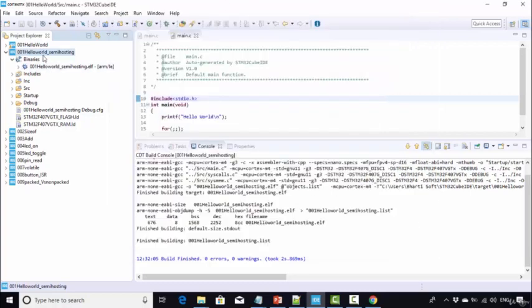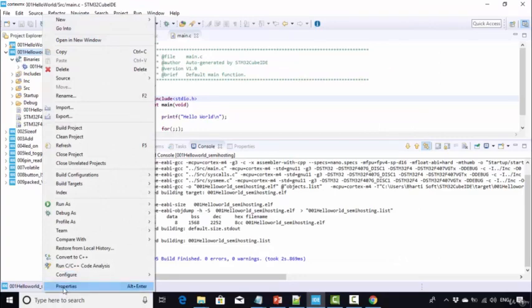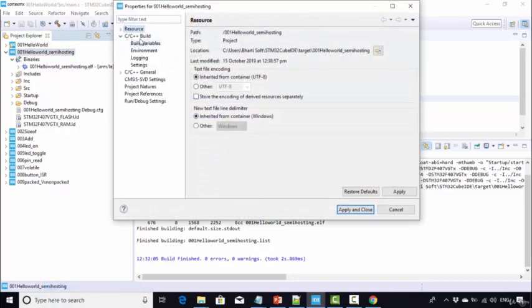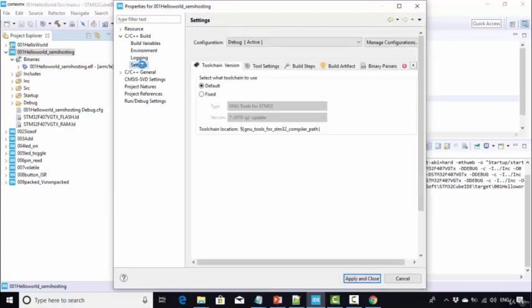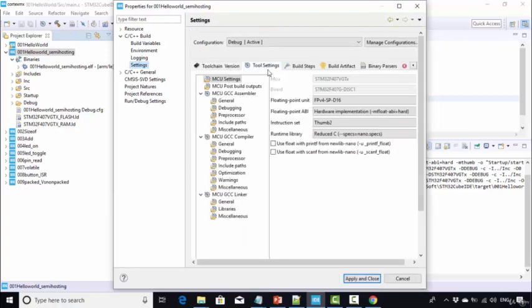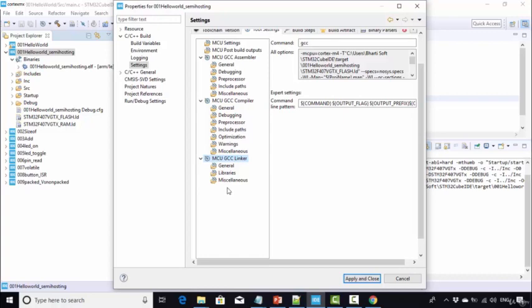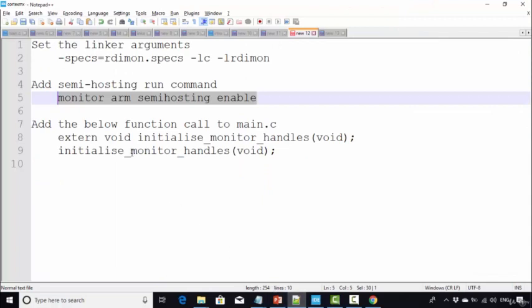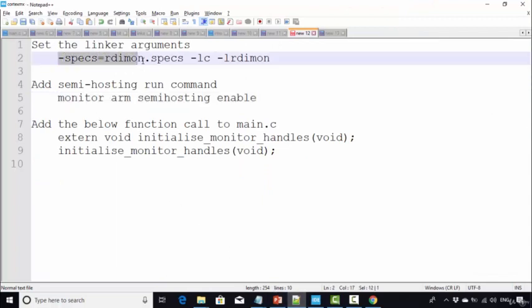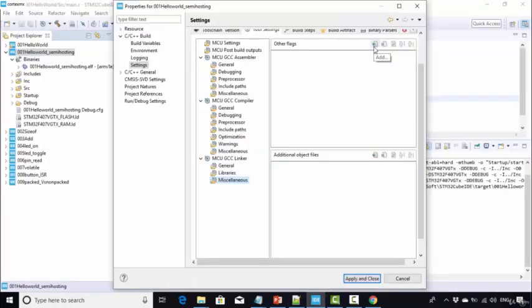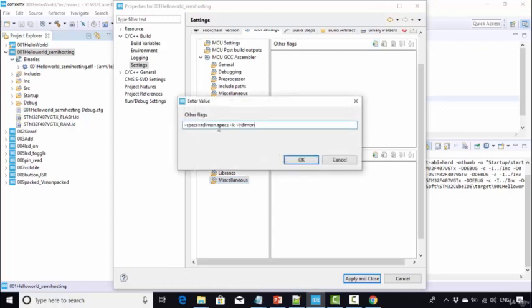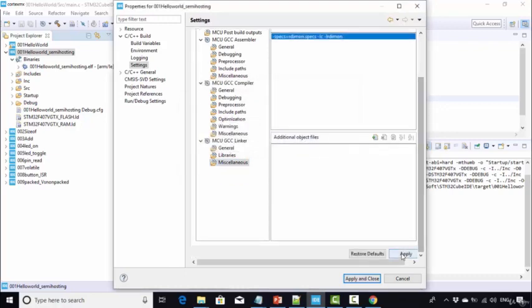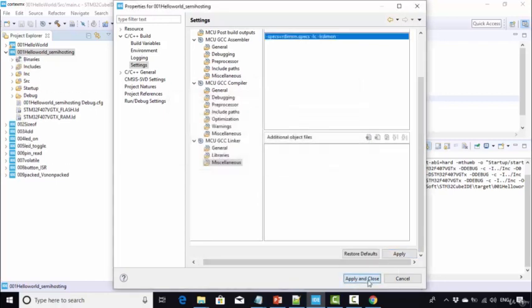Alright, and after that right click on the project and go to properties, go to C++ build and go to settings, go to tool settings, here go to linker and go to miscellaneous, and here you have to mention these linker arguments. Now let's copy these linker arguments, and here just click on plus and paste those flags, click OK and click apply, and apply and close.